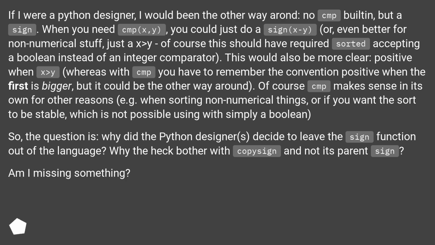For example when sorting non-numerical things, or if you want the sort to be stable, which is not possible with simply a boolean. So, the question is, why did the Python designers decide to leave the sign function out of the language? Why the heck bother with copysign and not its parent sign? Am I missing something?